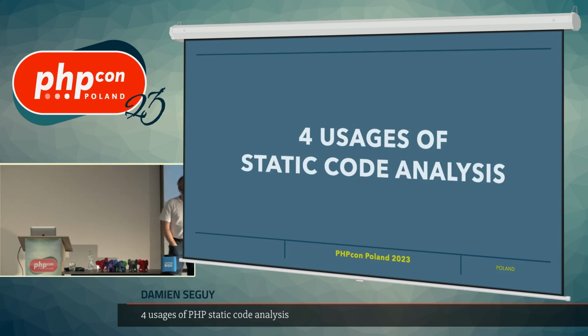hopefully I'm going to also change a little bit the style because we're not going to deal with the same things. And we're going to start working on the usage of static analysis. Now, okay, there are still people coming in, but I would like to have an idea. How many are using static analysis?